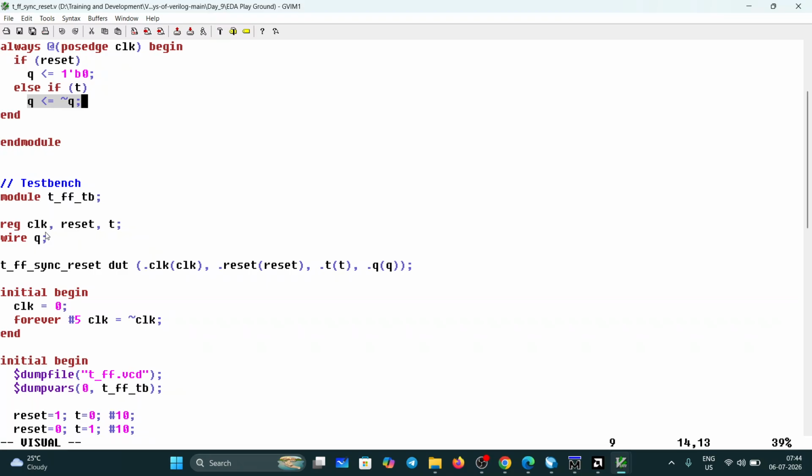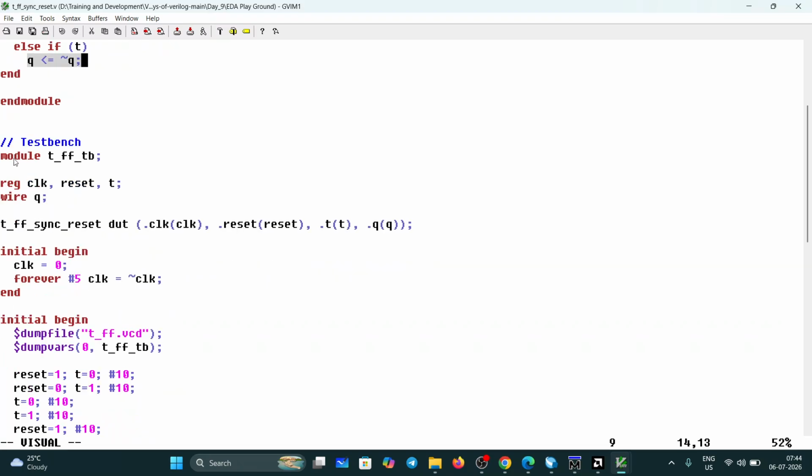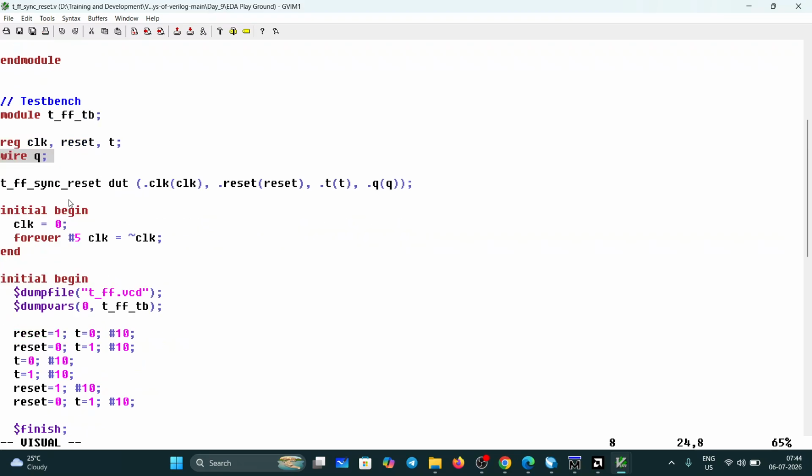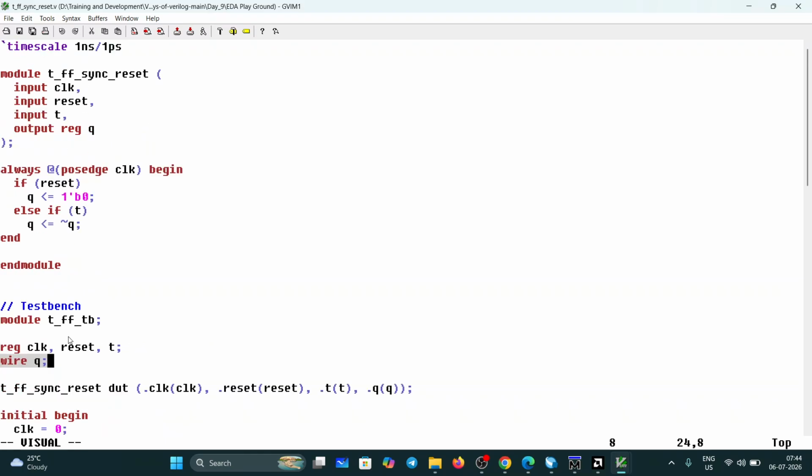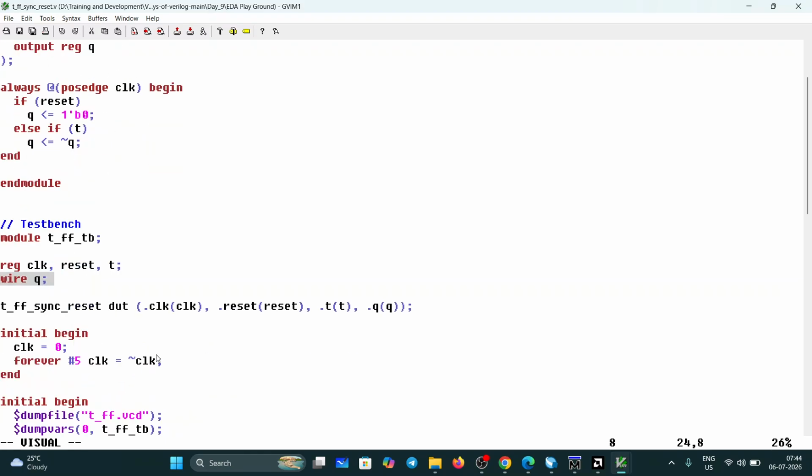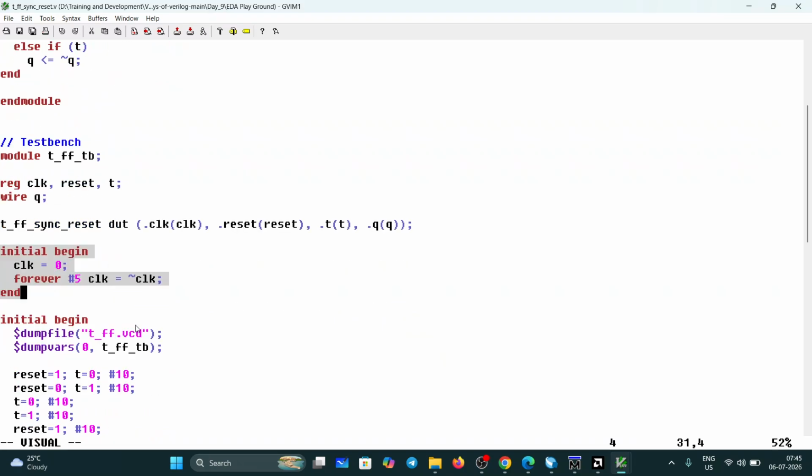And next, this is the test bench module for the T flip-flop. Clock, reset, and T I am declaring with reg data type, and Q with wire data type. So I need to instantiate my design. This is the design name followed by the instance name, and I'm using connection by name. Initial begin, clock equal to 0. I'm initializing clock equal to 0. I'm generating the clock with forever #5 clock equal to not of clock, so a 10 nanosecond time period.